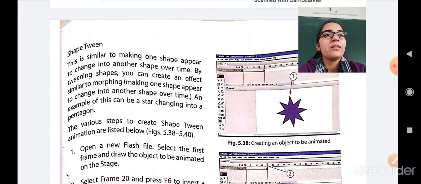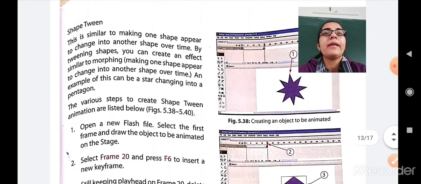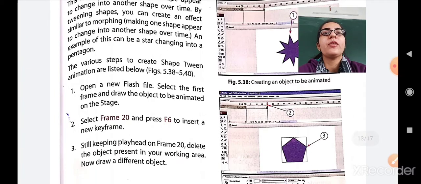Now the second method is shape tween. This is similar to making one shape appear to change into another shape over time. As we have seen, in the motion tween we cannot change the shape and the size of the object, but in the shape tween it is possible that one shape can change into another shape. By tweening shapes you can create an effect similar to morphing. An example of this can be a star changing into a pentagon. So let us see how the shape will get changed.